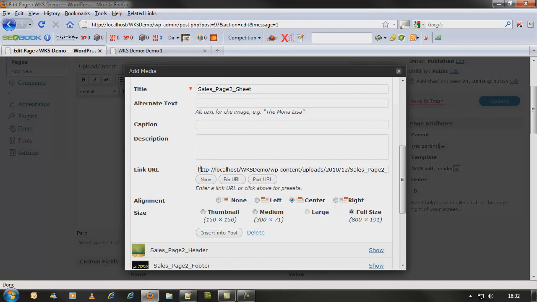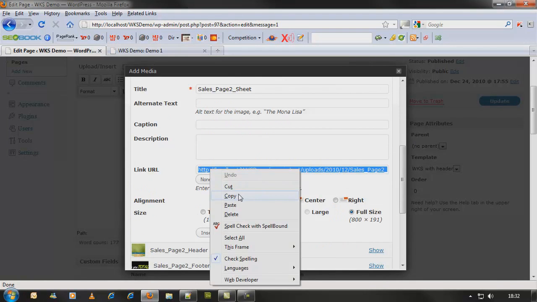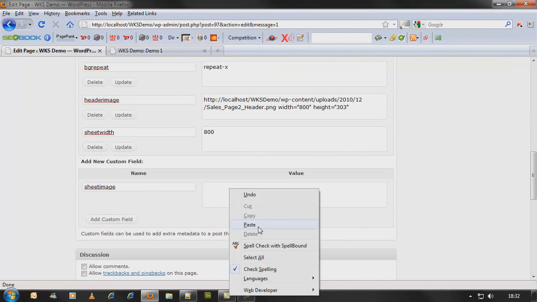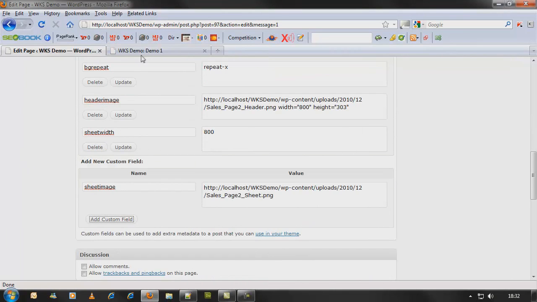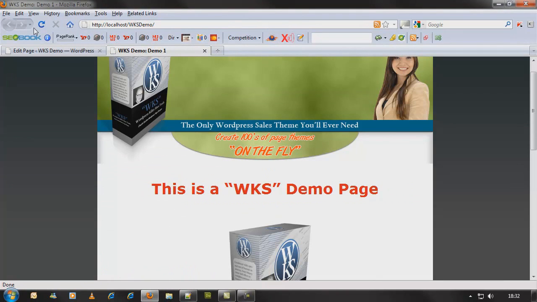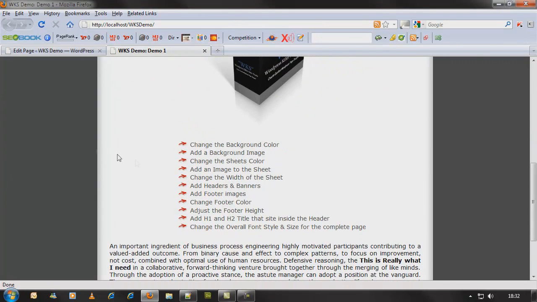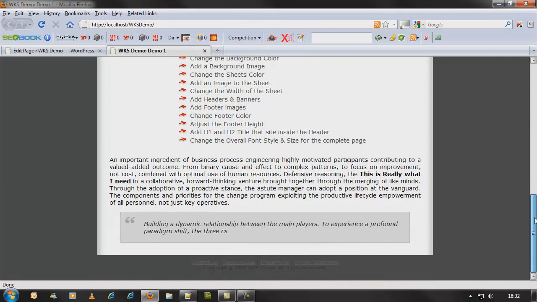So again, I just take this particular line. You can see how easy this really is. Paste that in, add that, come back and do a refresh, and now you can see, well, I hope you can see that it's got a little bit of a graduated grey on the side as well.